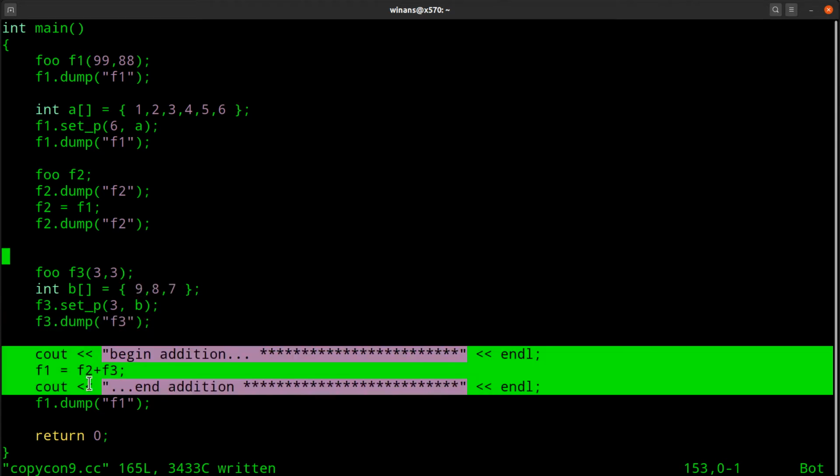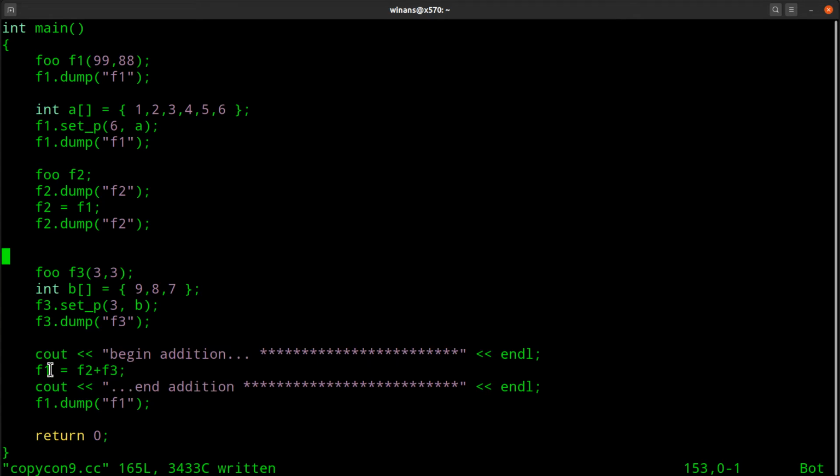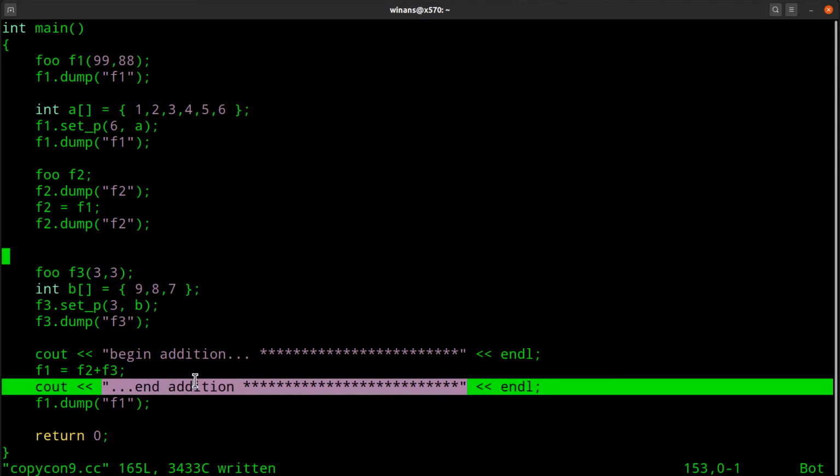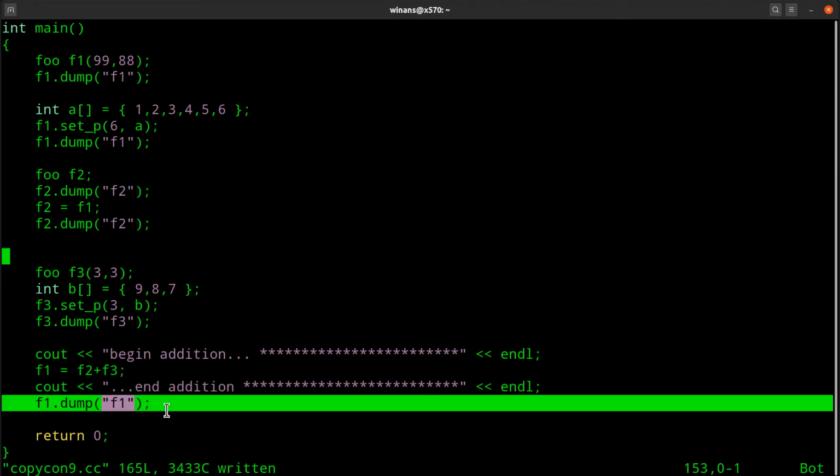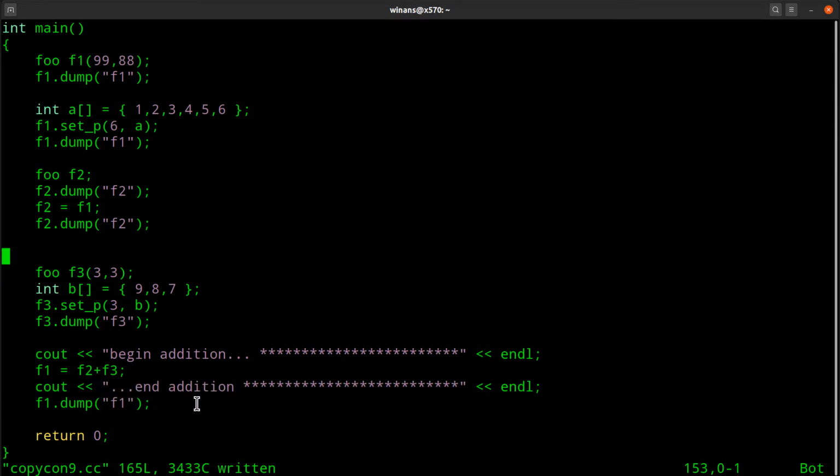Then I'm going to come down here, and I'm going to do my addition. I'm going to say F1 equals F2 plus F3. We've already seen overloaded addition. I want you to just see what happens when this particular addition is done, so we understand what it means to add these two foo objects with the combined and concatenated array. All right. Then I print, I'm done with my addition now, and I dump out F1 so we can see that the addition had worked.